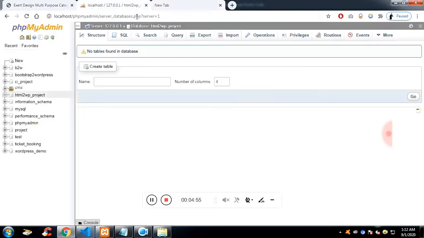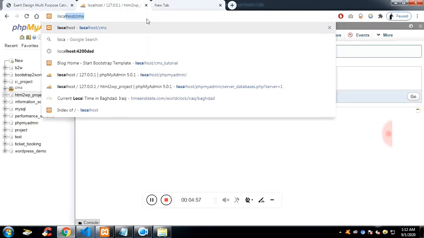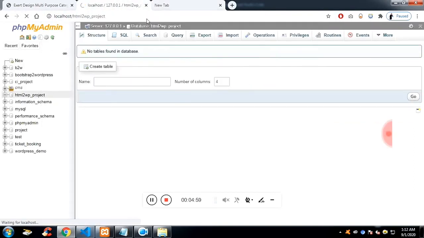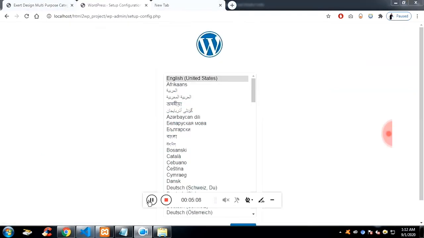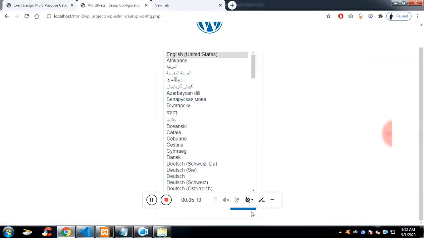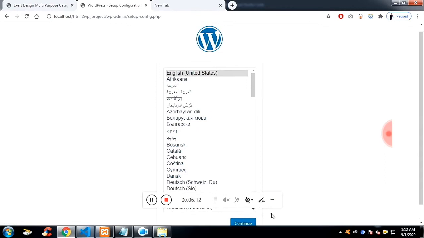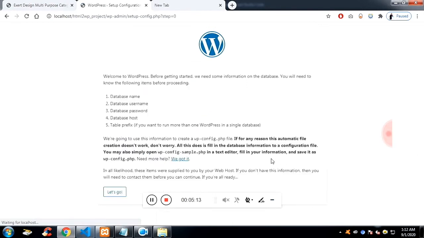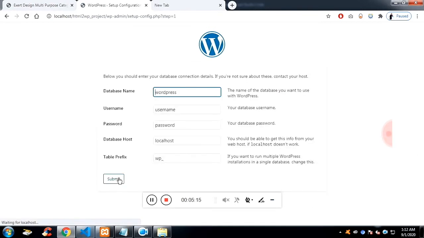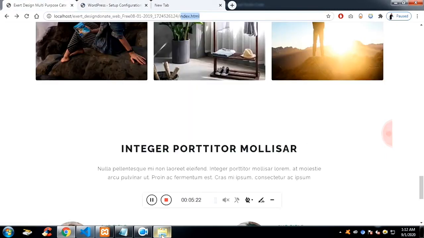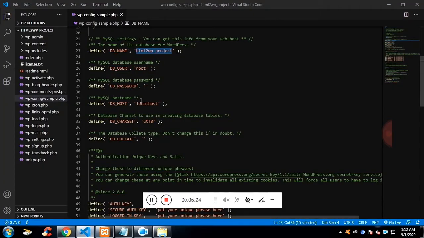Now let me get into our project, and it will ask you to enter the database details again, and again it will ask you for creating an account as the admin. So the database name, and the username is root, as I have already said, which is default.